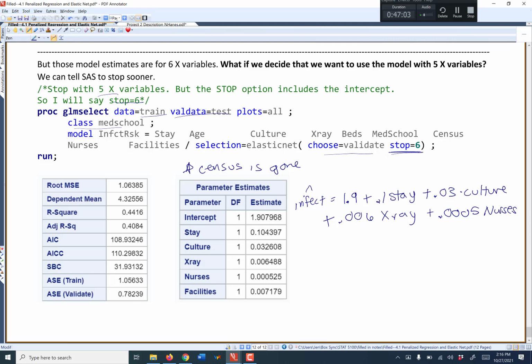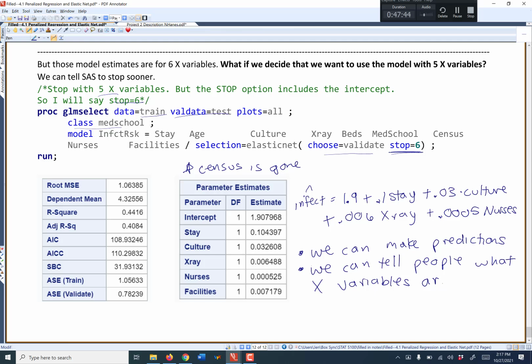Now, in the end, what do we actually get out of this? Notice we don't have p-values. We didn't do t-tests for our slope. Okay. What do we actually get? We get an equation. And now we can make predictions, because that's one of the big points of regression, is to be able to make predictions. And we can tell people what x variables are the most useful to make predictions.